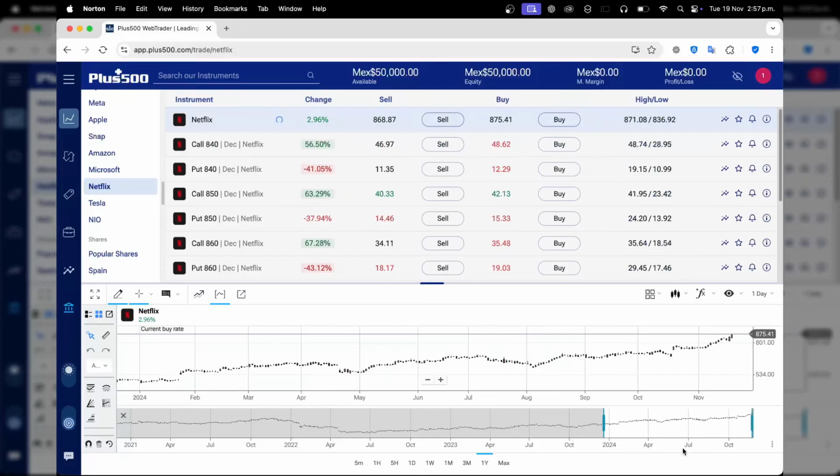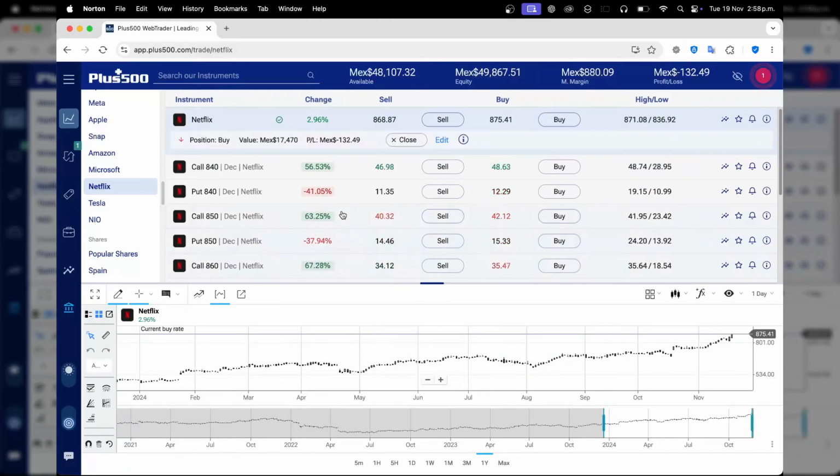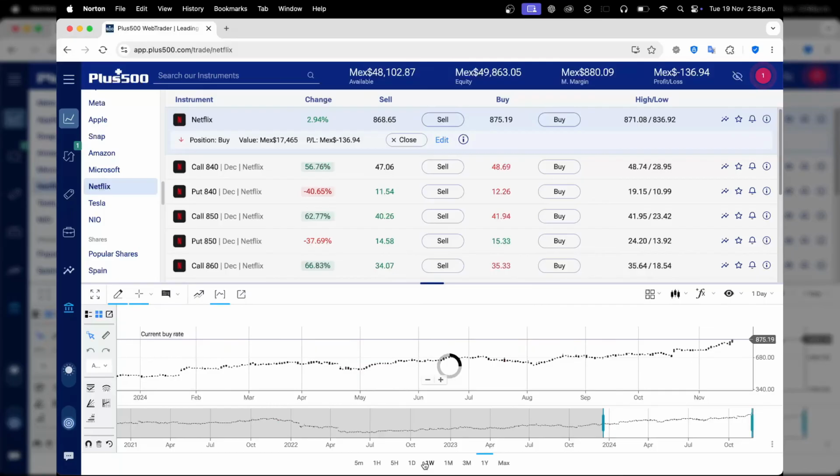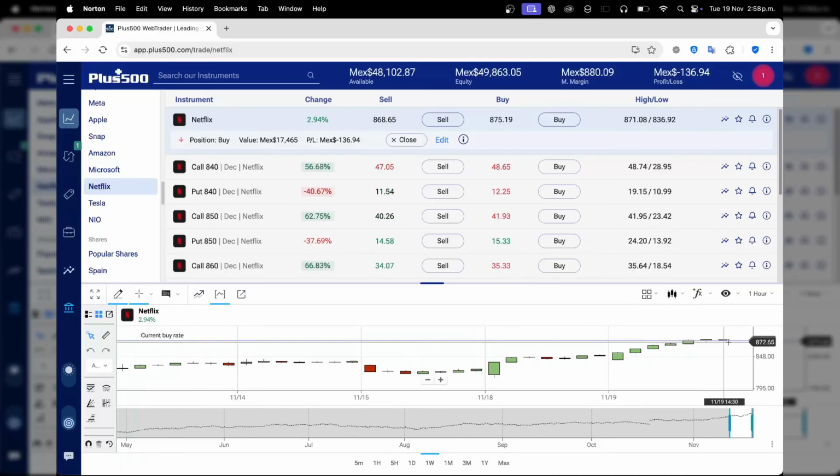Hit buy, and you now have access to the instrument, and here's the position. Now, if you have this arrow in red, that means that we have a loss. If you have the arrow in green, that means that we have a little bit more value and we can start earning a little bit of profit. You need to know when to sell and when you would like to purchase a little bit more.